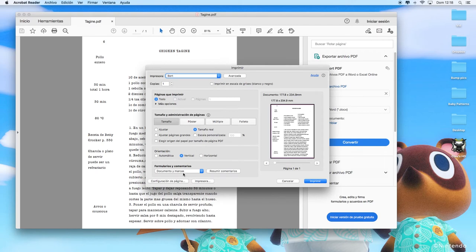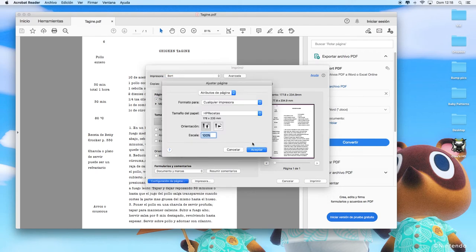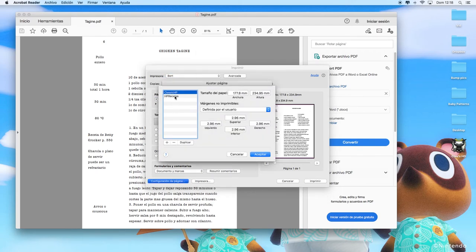We need to change the settings so it prints in the correct size. You may need to make a personalized setting if it is not a common size, like mine. And finally, make sure it prints without adjusting.